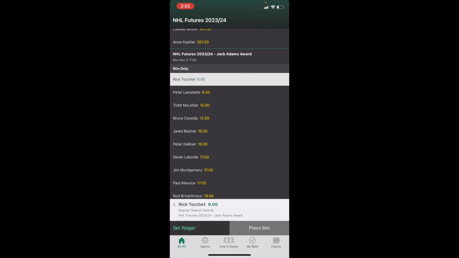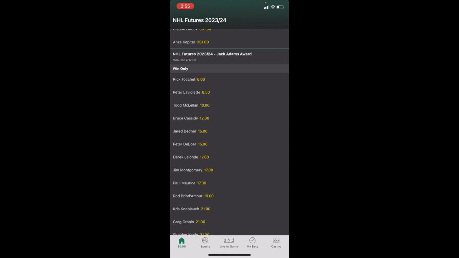So pretty straightforward, but that's how you guys can place an NHL Jack Adams Award winner futures bet or an NHL Coach of the Year Award futures bet here on Bet365.